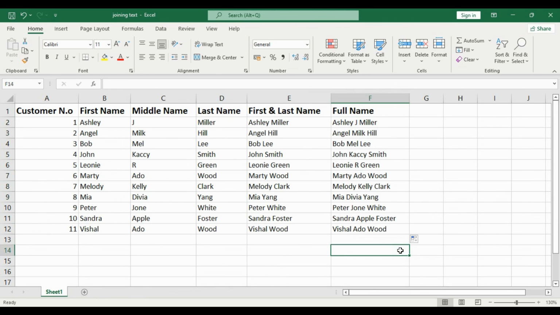With this we can join the contents of two or more cells into the same cell.